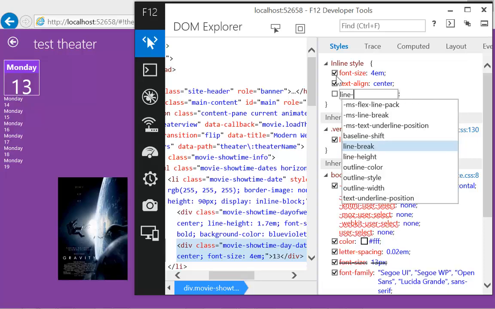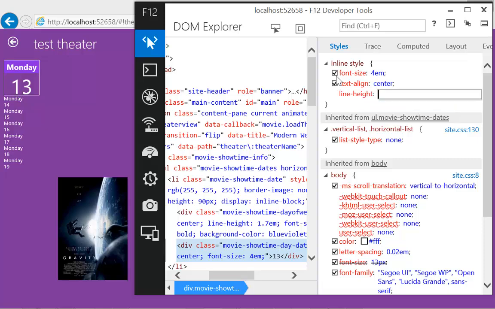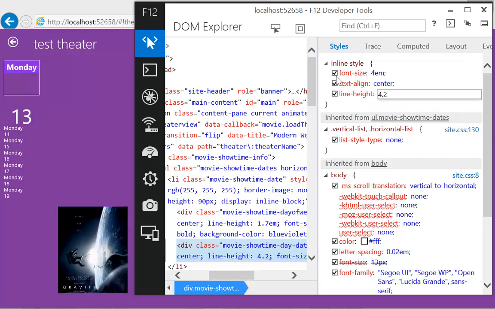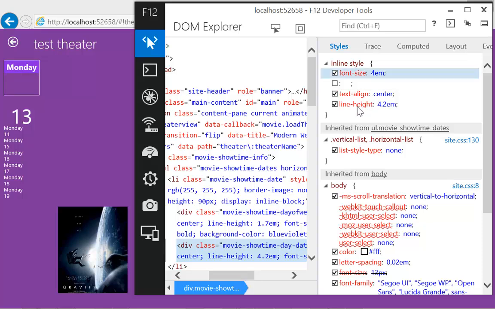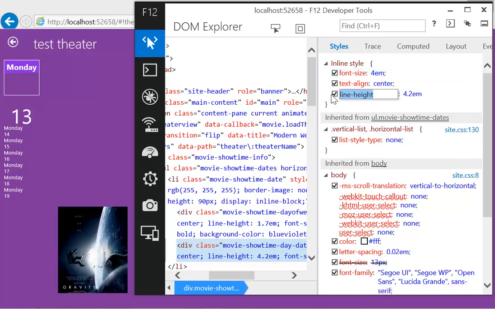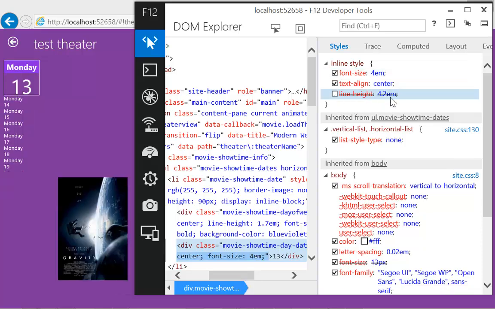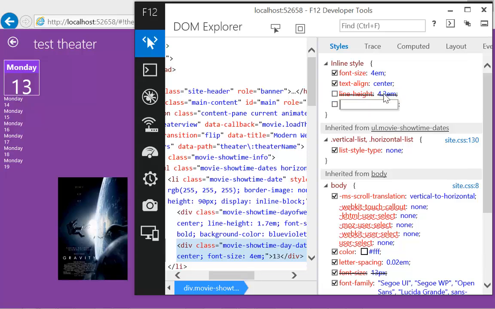Let's see what the line height makes it look like. Let's do 4.2 em. Isn't it nice how it just kind of fixes these for us? Okay, so that's not good. We don't want the line height in that, obviously. So we'll just disable that.